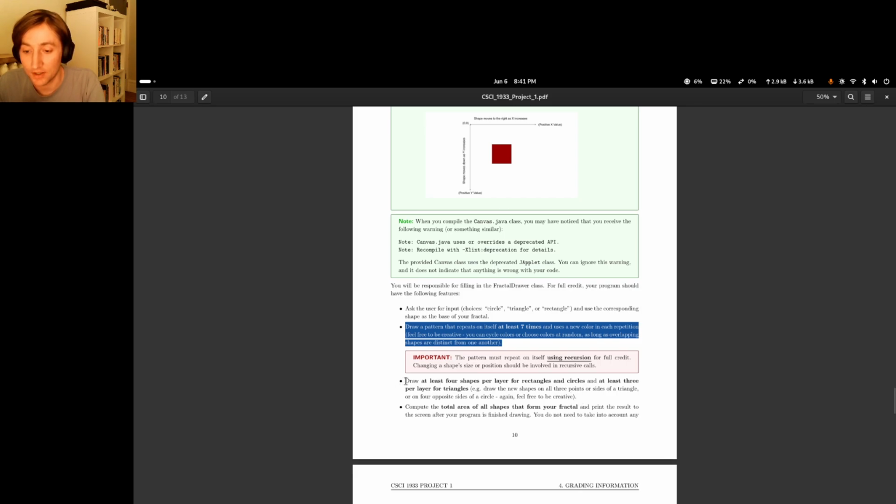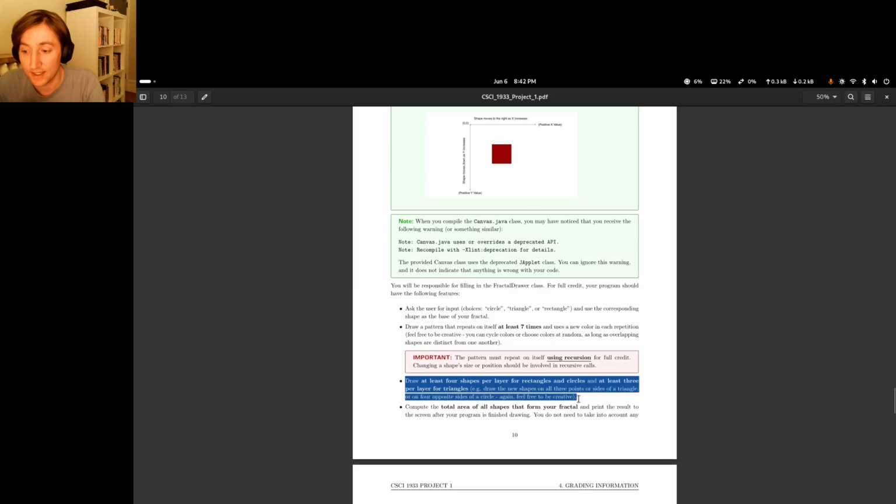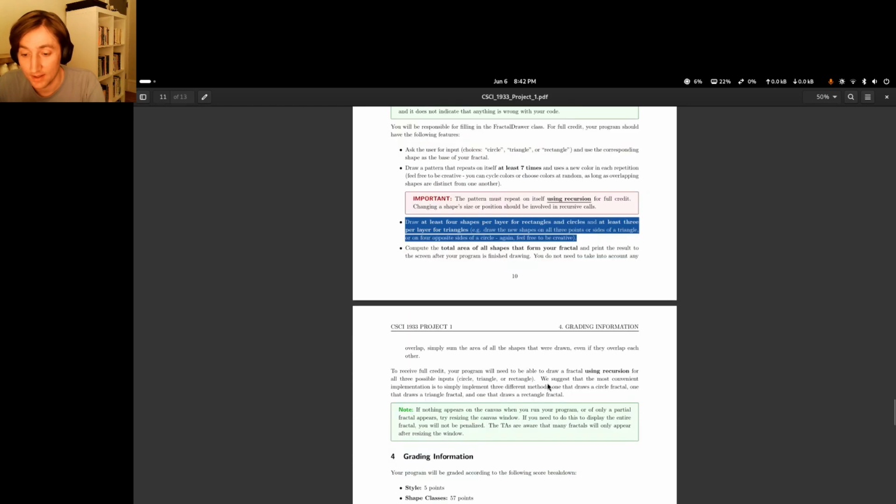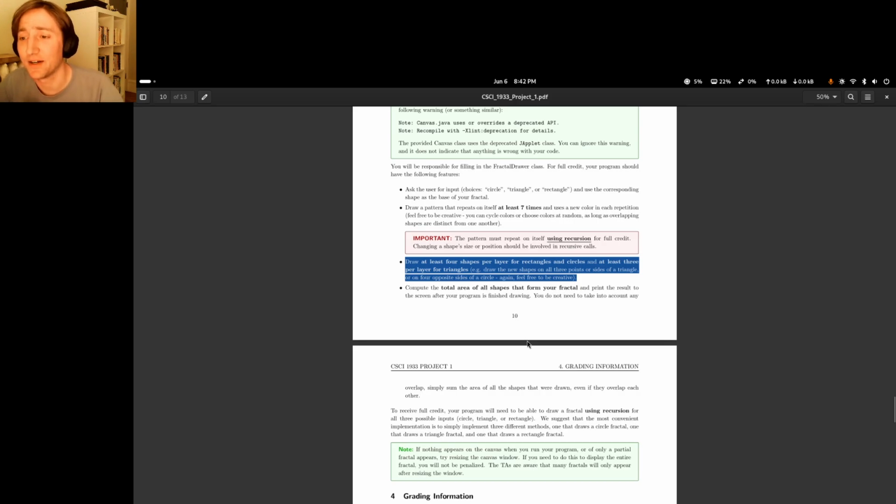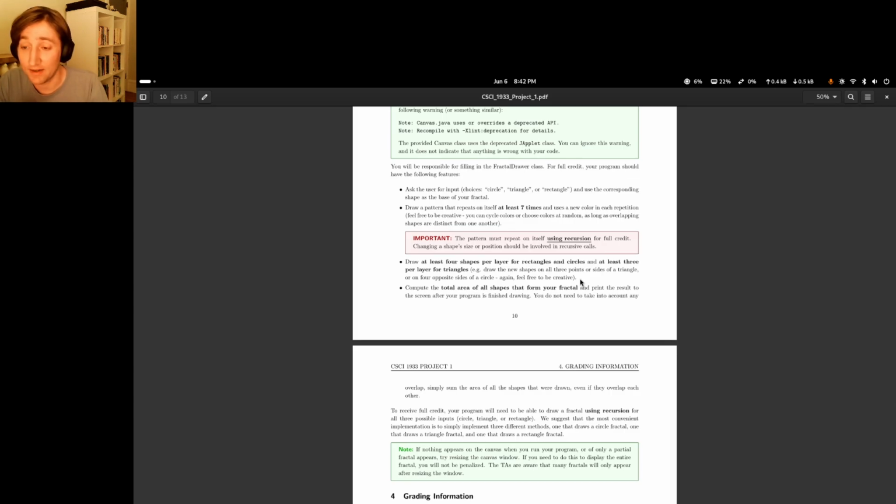And then, yeah, you want to draw your shapes, at least 4 shapes, and so on. Maybe an idea for how to get started is, you draw your first layer, and let's say it's a rectangle.